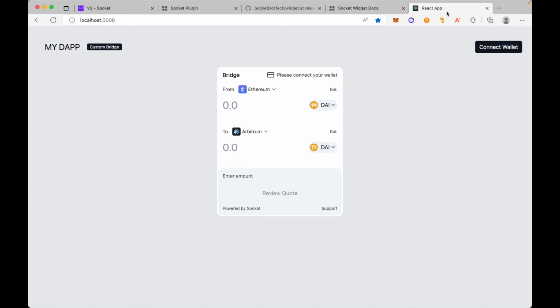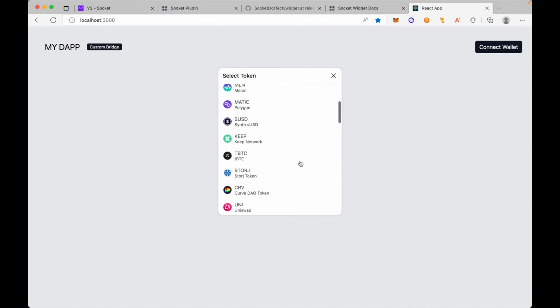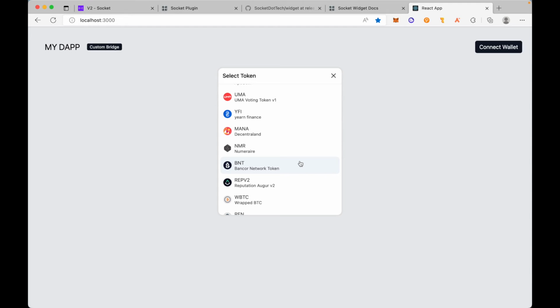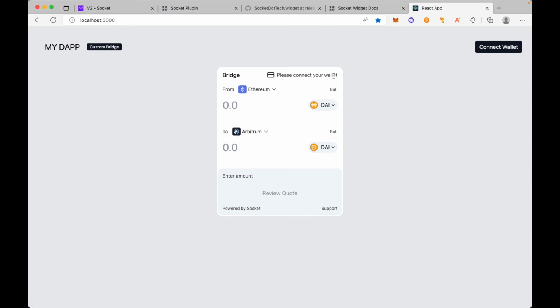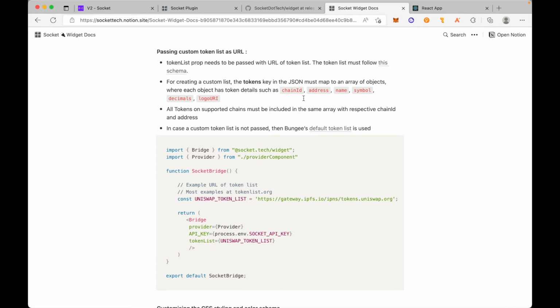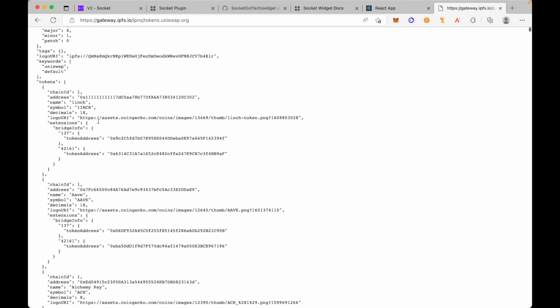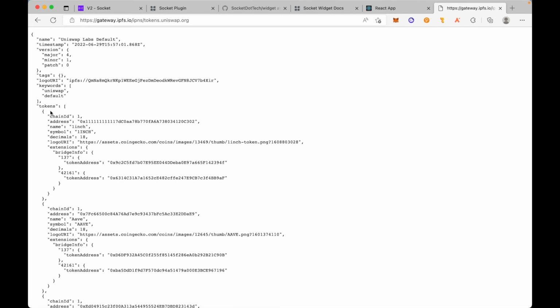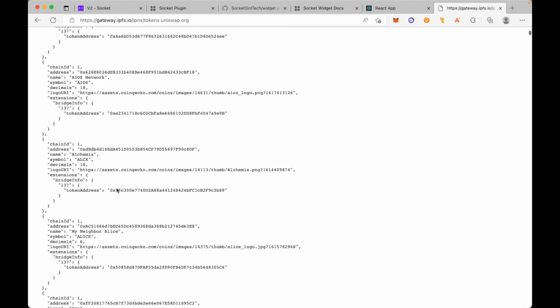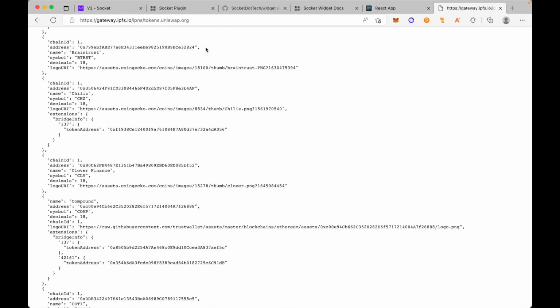But let's say I wanted a custom token list. By default, the widget uses Bungie's token list, but let's say I wanted to pass my custom token list. We can do this by passing a URL, which is an array of objects, and it should have all of these parameters in each object. For example, we have a token list here by Uniswap, and we can go to the token list to see the format. So it's an array of objects with all of the tokens regardless of chain ID. So all of the tokens would go into the same array.